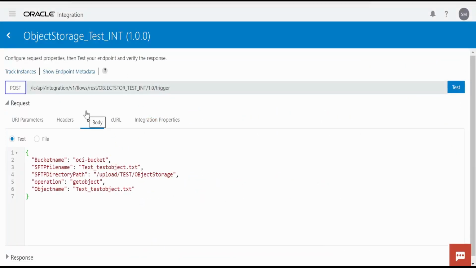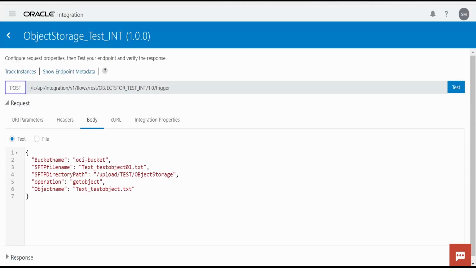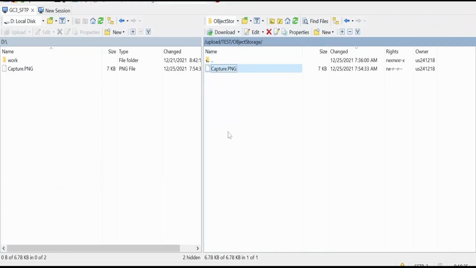I'm here in the test window for this object storage test integration, where I'm supplying the OCI bucket, which is the bucket name we created in our previous video, and the file name with which we want to write the object at the time of writing the file to SFTP, that is text_test_object_01. The name is text_test_object.txt in object storage, so I want something different at the time of writing into SFTP. The directory is the same as what I'm showing over here. I will write the file over here.